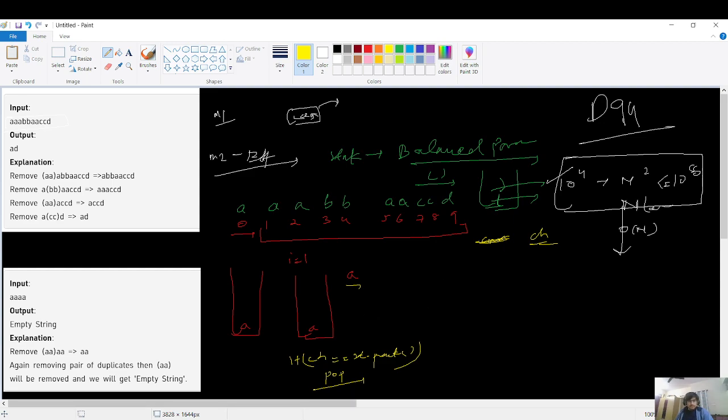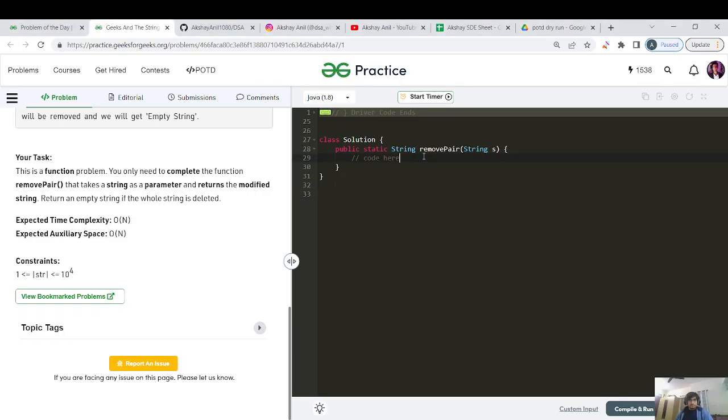So let's code this first, and we'll move ahead. Let's make a stack first of all. Stack<Integer> st equals new Stack. Then we push the first character, that is st.push(s.charAt(0)), and I need a for loop for the rest of the characters to process them. For int i equals 1; i less than s.length(); i++.